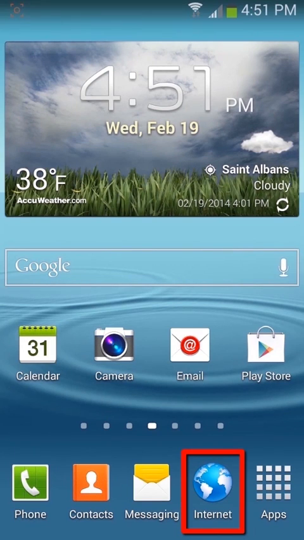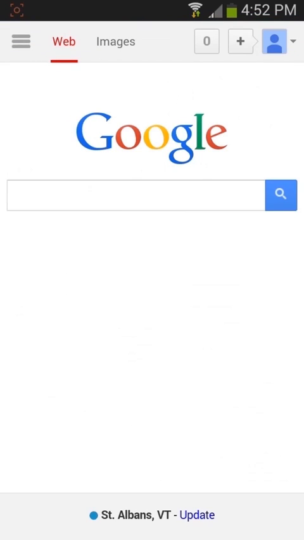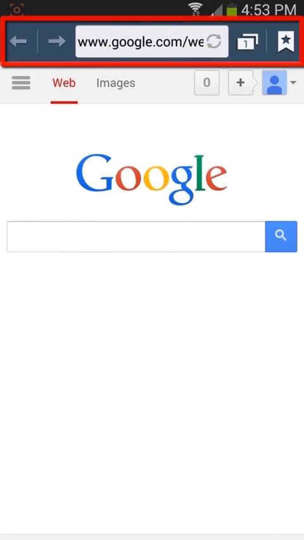Internet. The Internet can be launched by touching the Internet Browser app icon. The default Internet app is the Android browser. The browser will open the home page, which in this case is google.com. If we don't touch the screen for a couple of seconds, the browser address bar will close. If we drag the screen down, it'll show again at the top.